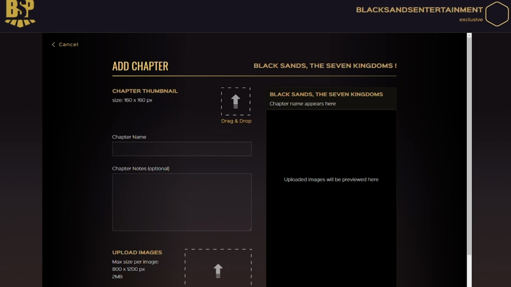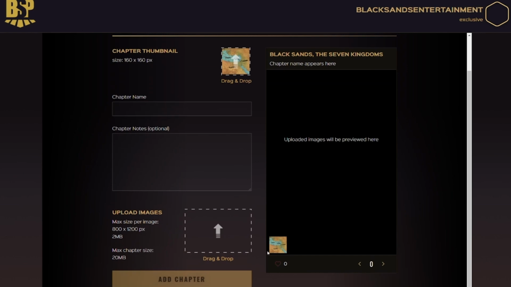There we go. So let's drop this bad boy in there. Boom. So we have that image. Now, if you notice, it's on the bottom left here in our preview section. When you're doing chapters, you can actually preview them on the right side. So you can see how they actually will look in the app.